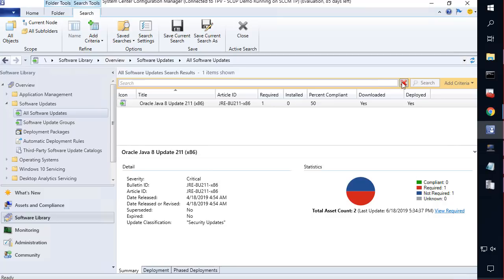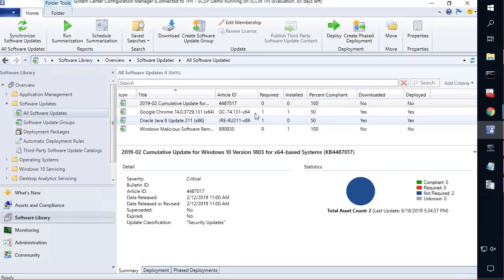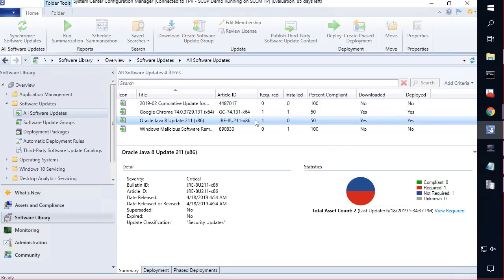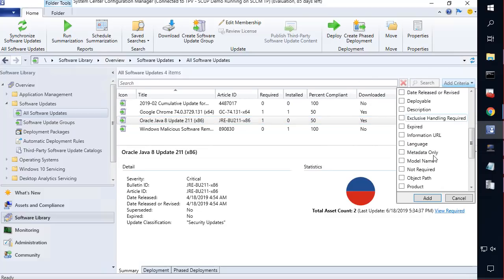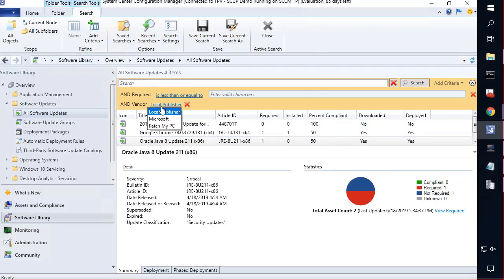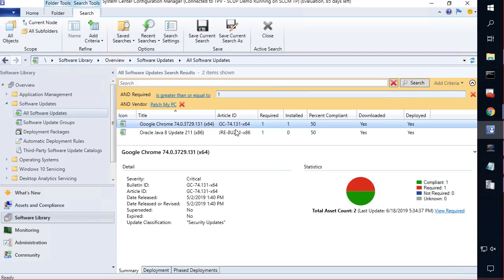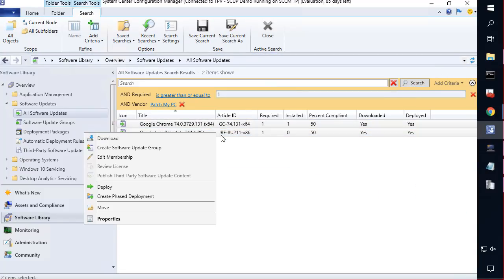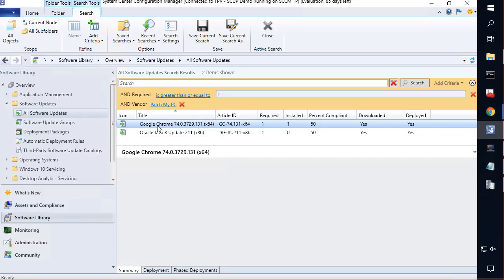Now, from the deployment perspective, things aren't going to be any different for third-party patches once they sync in than any Microsoft updates. So for example, if you use searches and you manually create your update groups, you could do something like show me all updates from Patch My PC. So we're going to look at where the vendor is Patch My PC. And let's say that you only want to find it where it's at least required on one device. So you could, of course, use searches, create your update groups, and then deploy it using that mechanism.